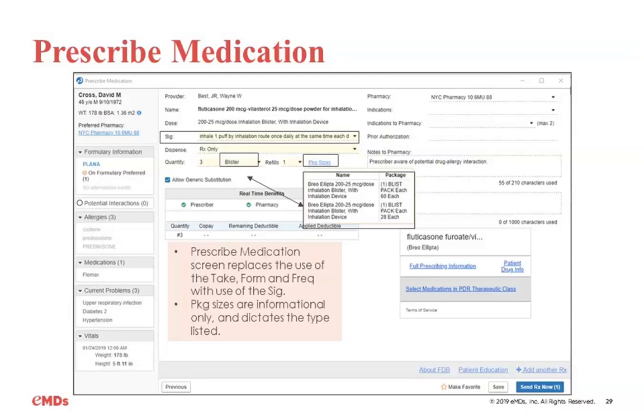Either way, if it gets sent out now, it's still going to populate that Send RX window, but it's their choice how they're going to manage it and what workflow they're using to fill those.